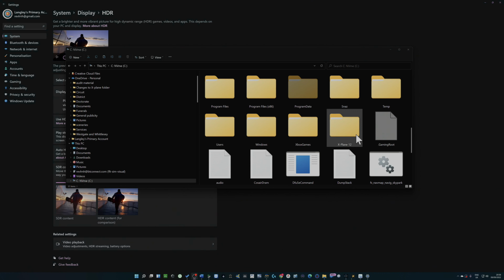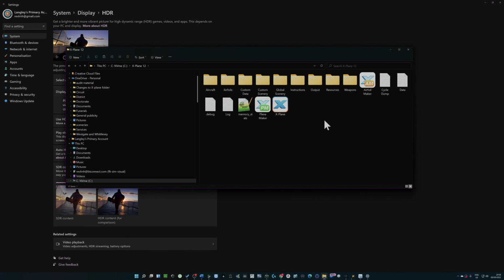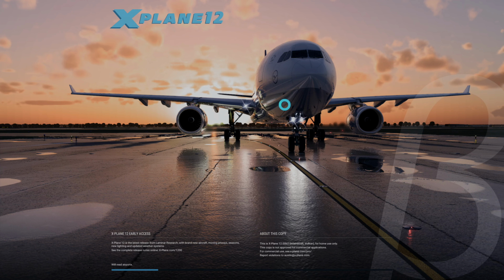So X-Plane 12 installs just in a folder with an executable in it. It's one of the beautiful things about X-Plane 12. Very simple. And so there's my folder. It's downloaded into the C drive automatically. If I double click on that, I find all of the programs there that I need. Double click on X-Plane and off we go. And so we'll start loading right now.